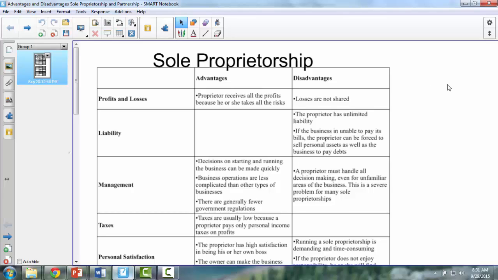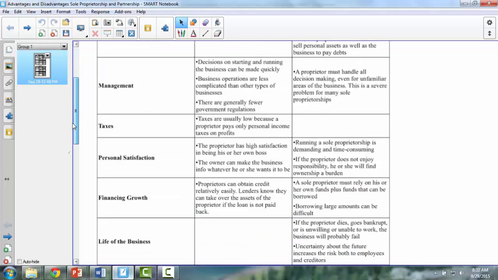So right here, here's what I want to point out. These are the advantages and disadvantages of a sole proprietorship. On this column, we have advantages. This column, disadvantages. On the left are the different categories. So profits and losses. What are the advantages and disadvantages in terms of profit and losses for a sole proprietorship? What are the advantages and disadvantages in terms of liability for a sole proprietorship? So go ahead if you need to take a screenshot of this, copy it down, and I'm then going to scroll down for the last little bit.